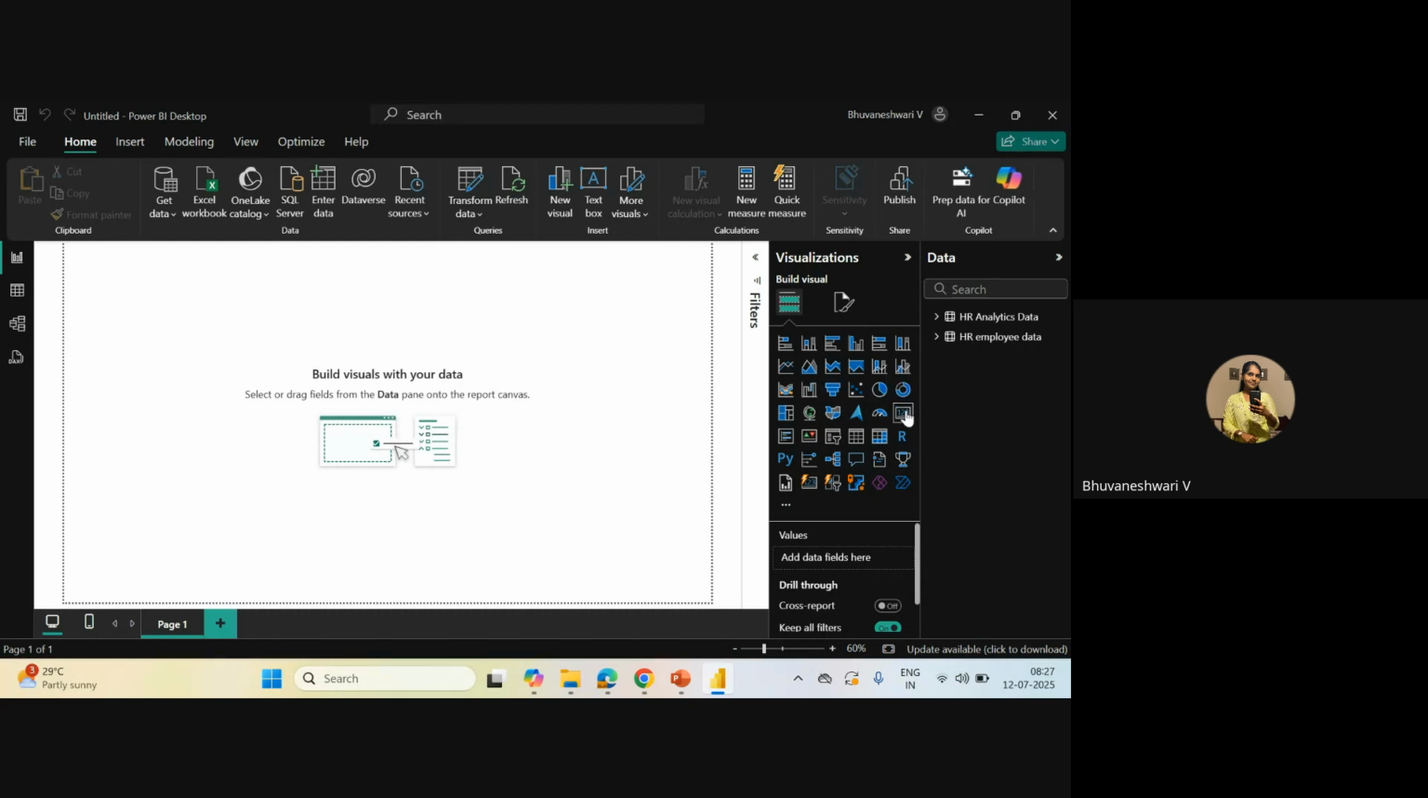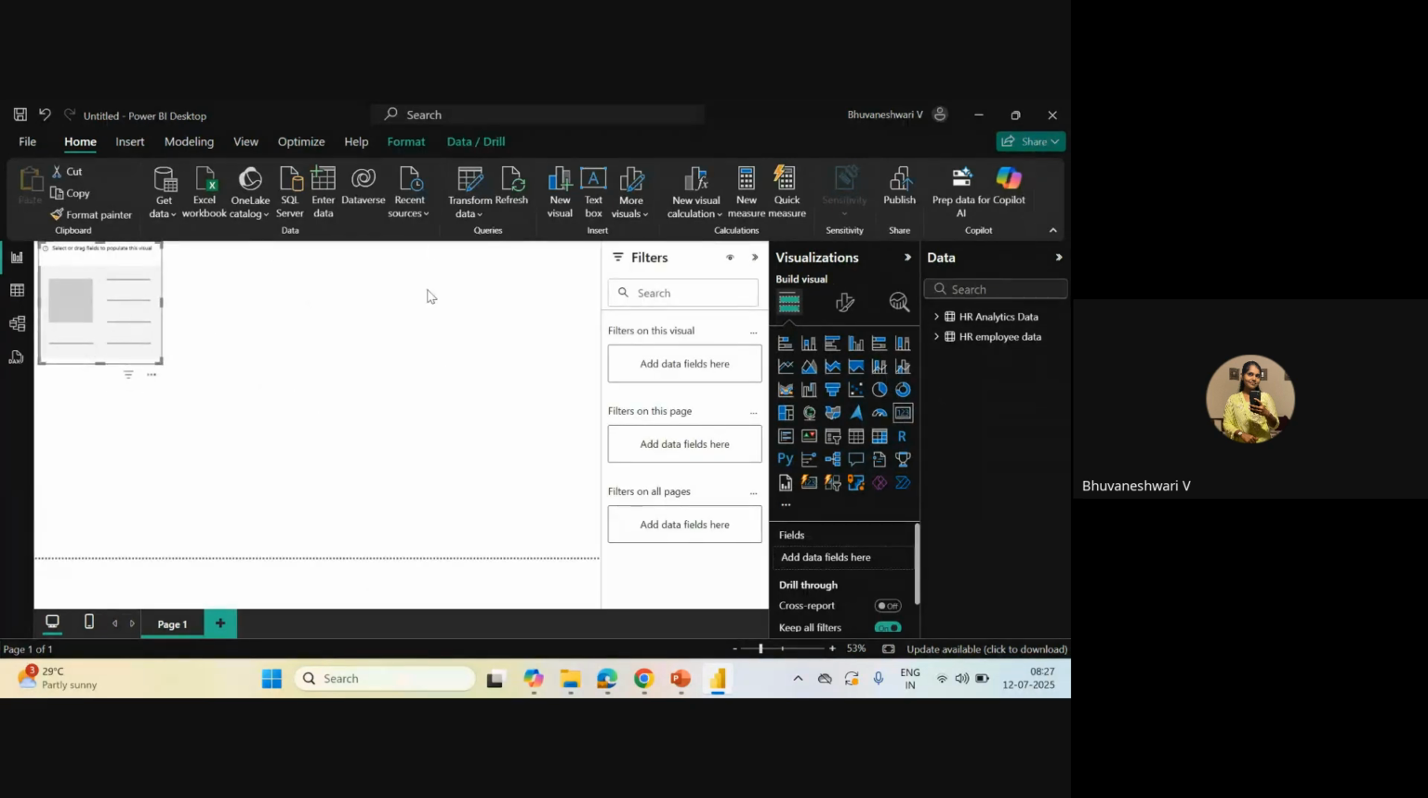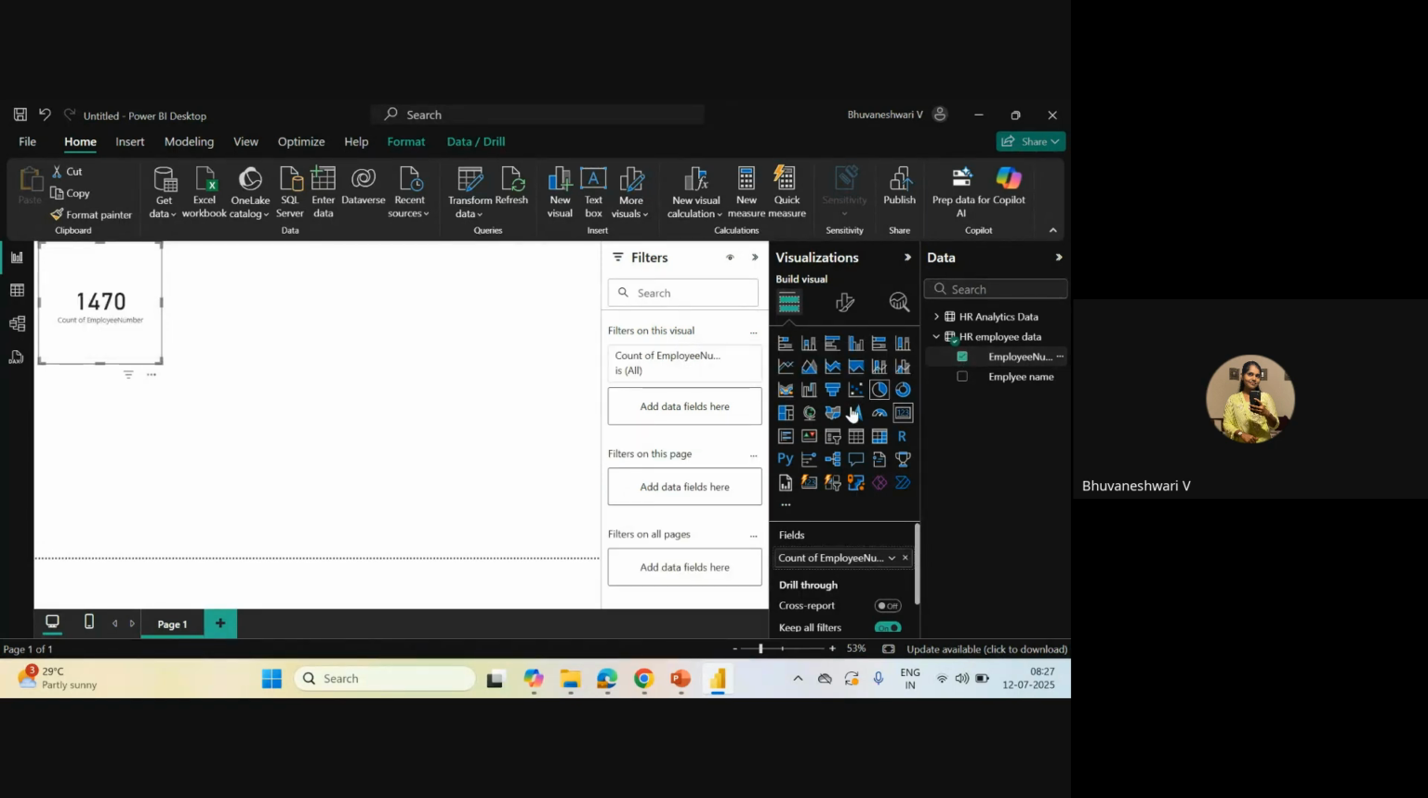I am just taking a card here. Just click card. You will get a card here. Now we want to know the total count of employees. We have the employee table here. Just click this, and we have employee number, and click the employee number. Yeah. So in the fields you can see count of employee number. The total count is 1470 employees working in that company. So we have built a visual, and it's giving an insight into the total number of employees in the company.